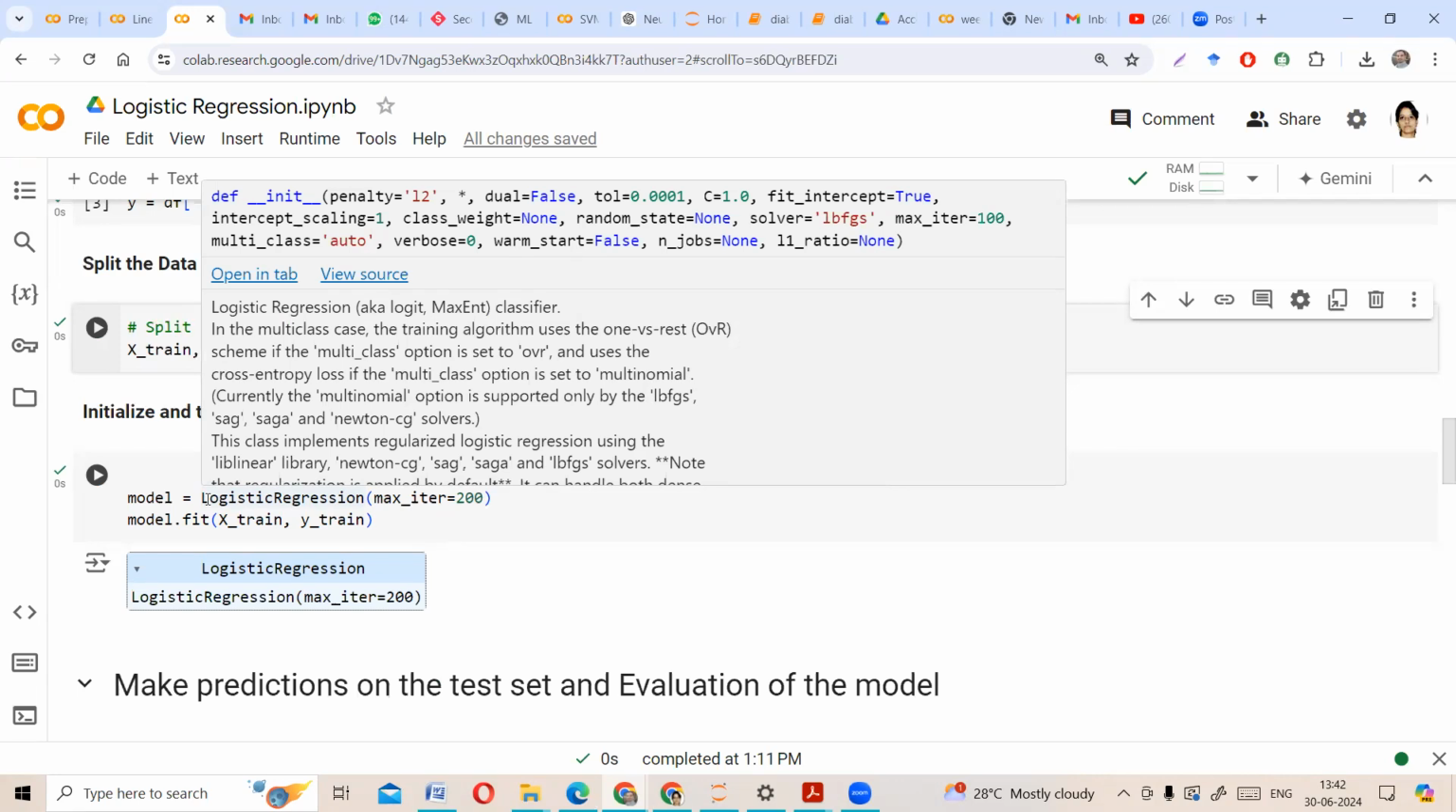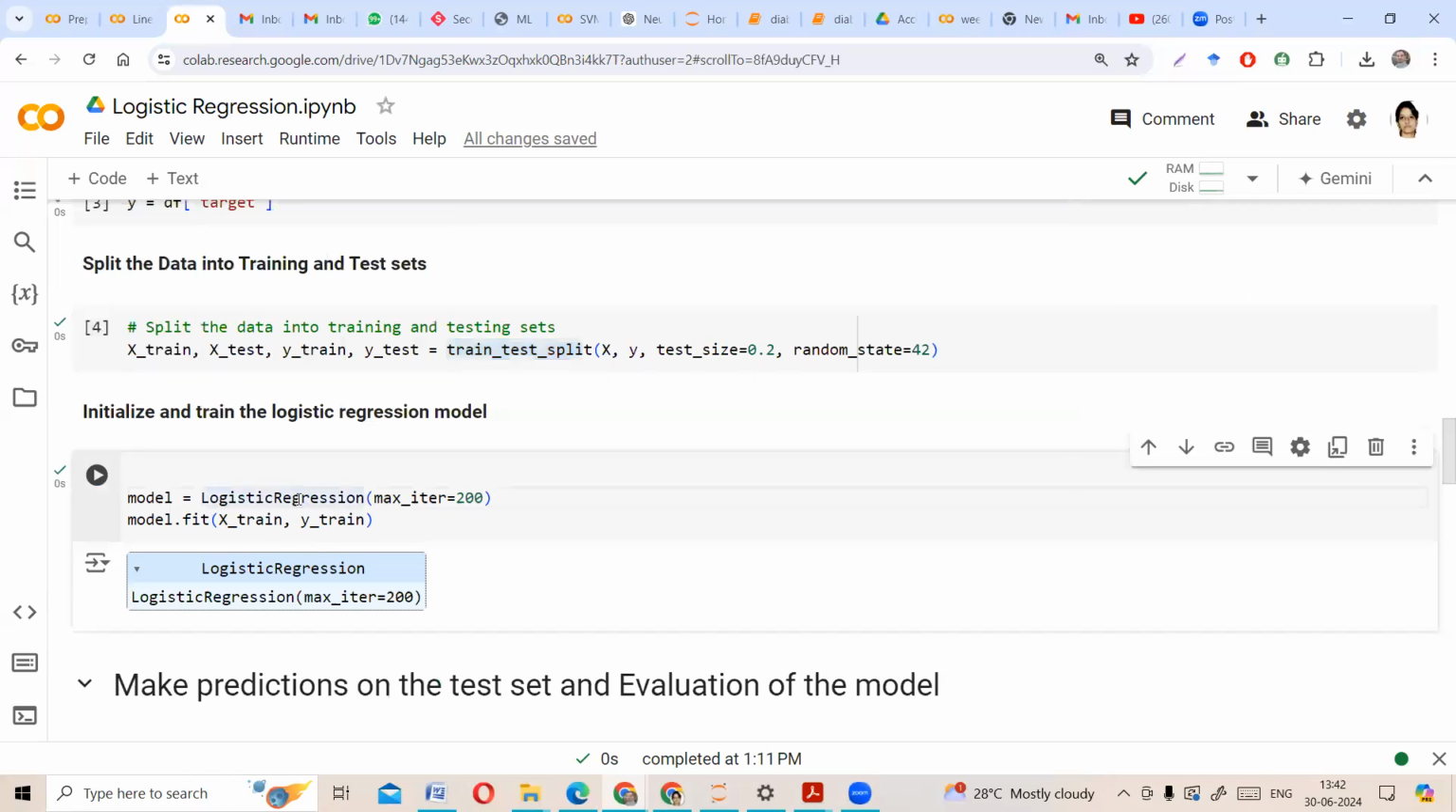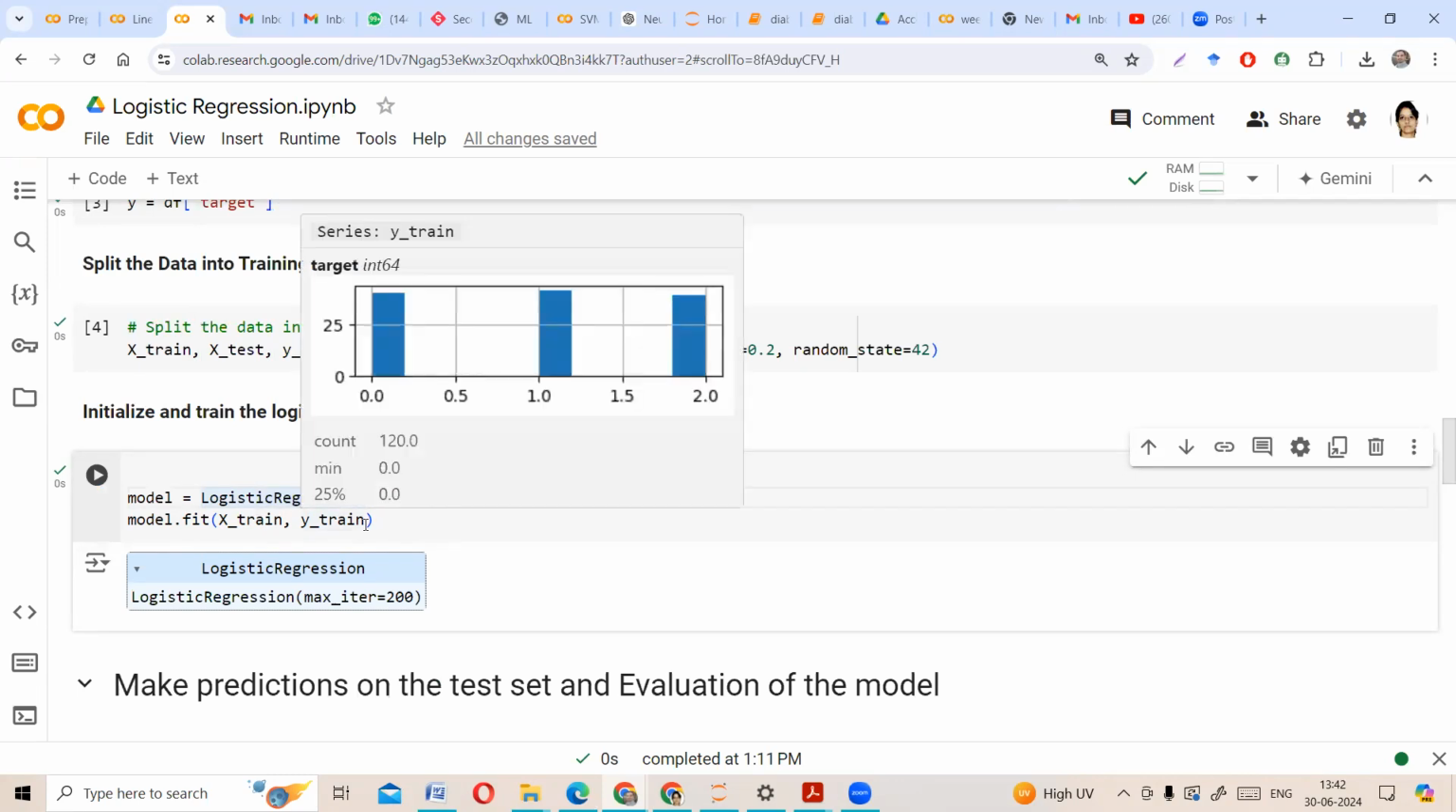You can keep any value here as per your requirement. So these are some of the parameters, the values which we can change here. After this, I'm trying to fit my model on the training data, for the input features as well as for the labels of the features. So I have built a model here, which is my logistic regression.